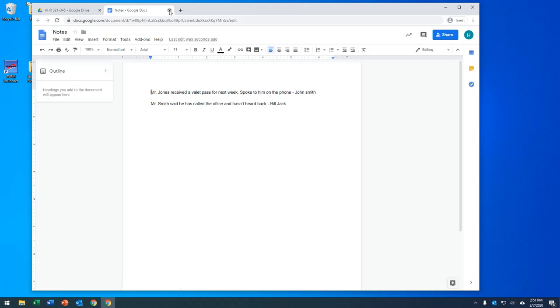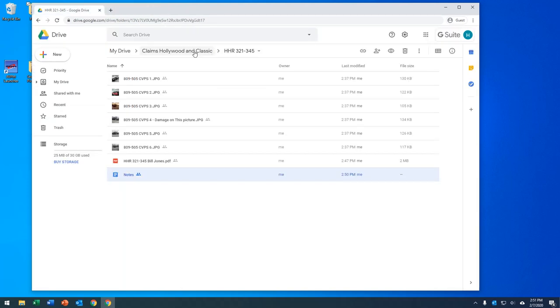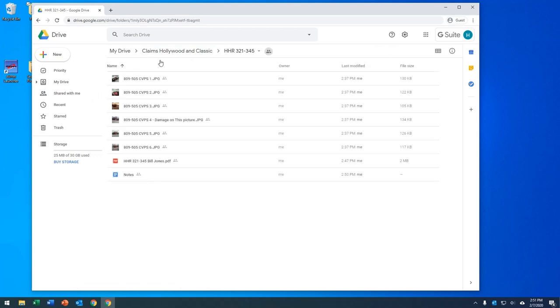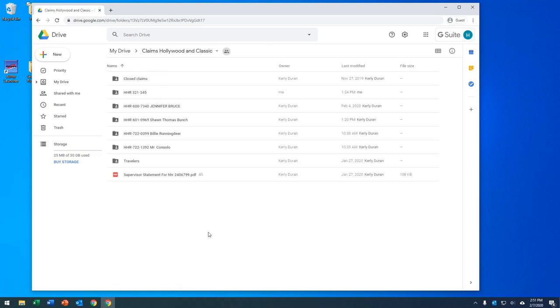Going back, just make sure that you put things in the right folders. Whenever you enter that claim, you should be able to see all the things that we need. Hopefully that gives you a nice rundown of how Google Drive works. If you have any questions, let me know, let your manager know, and we will help you through that.